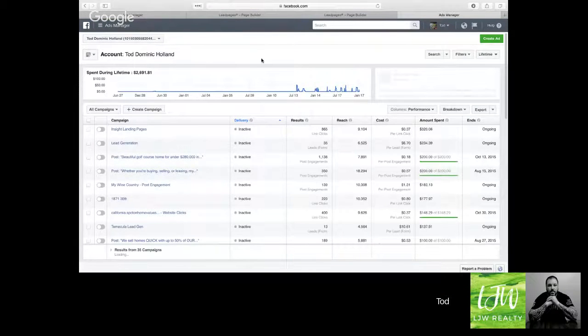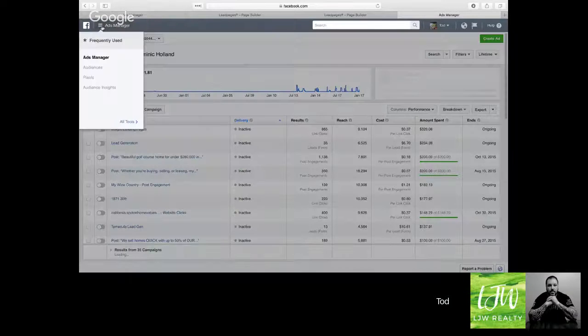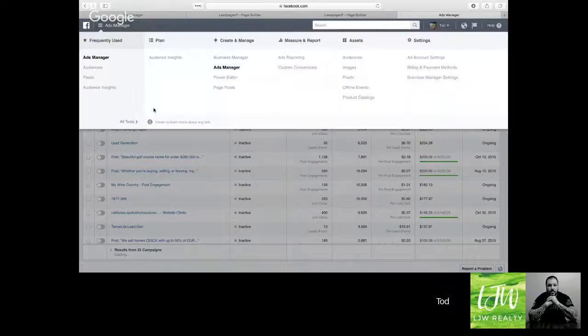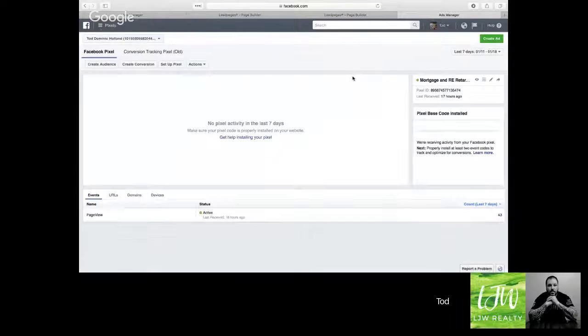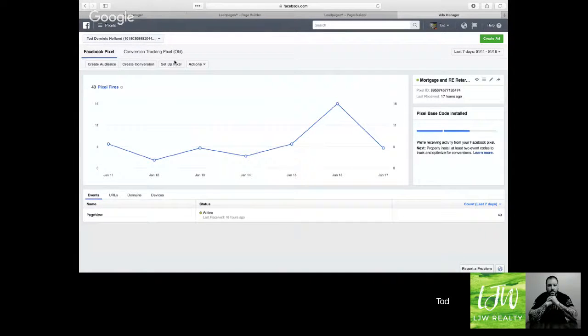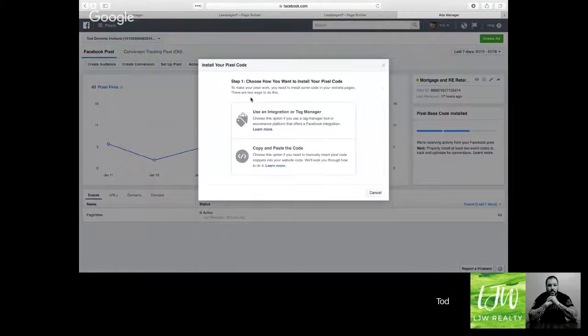You are going to click on the 3 bars, look at the menu, drop down to all tools, fourth from the left, Pixel, okay? If you haven't done anything here yet, it's not going to look like mine, but you're going to find a way to set up the pixel.